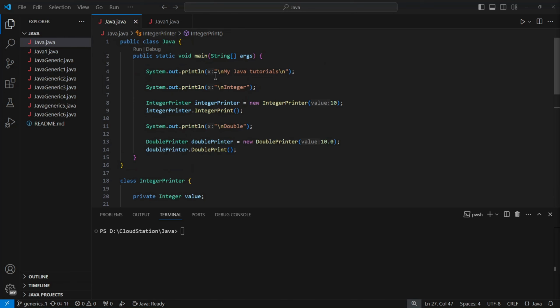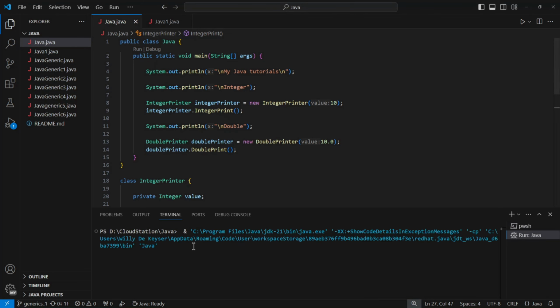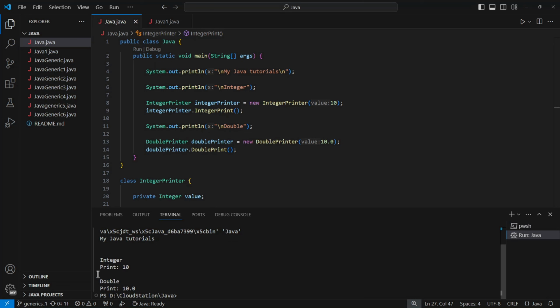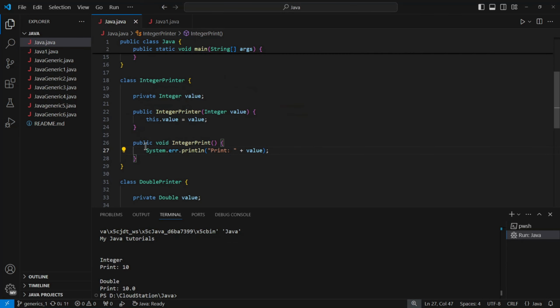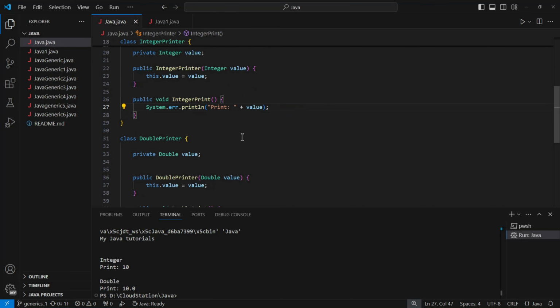In the main class, we create an object of IntegerPrinter with the value 10 and print it out. The same for double: create an object of DoublePrinter with the value of 10 and print it out. As you can see, the code works fine, but we have a problem. We have two blocks of code that are almost the same.